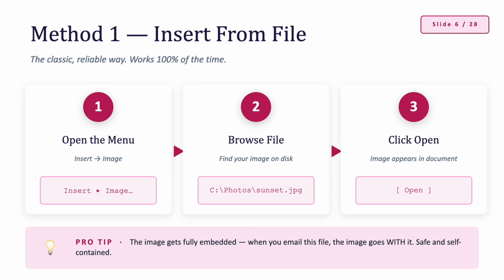Method 1, the tried and true, insert from file. Just go to the Insert menu, click Image, and then find your image on your computer. Click Open and select, and your image is in your document. This is the most common way to do it and it always works perfectly.